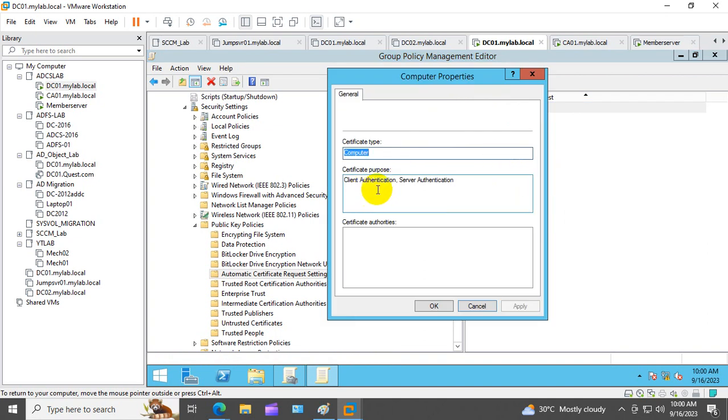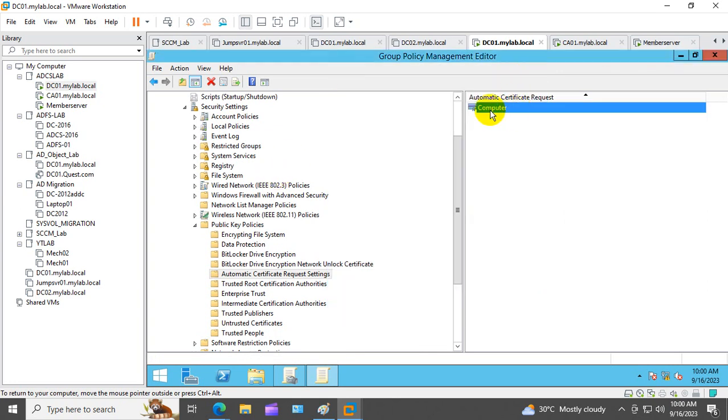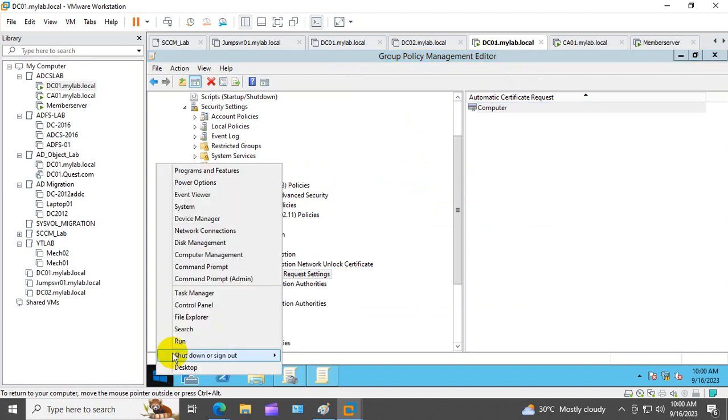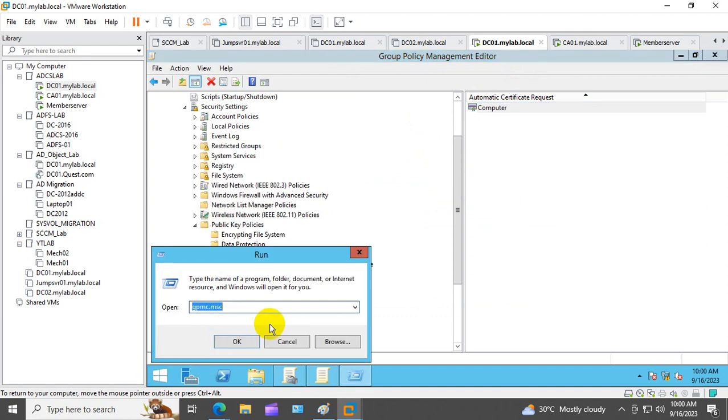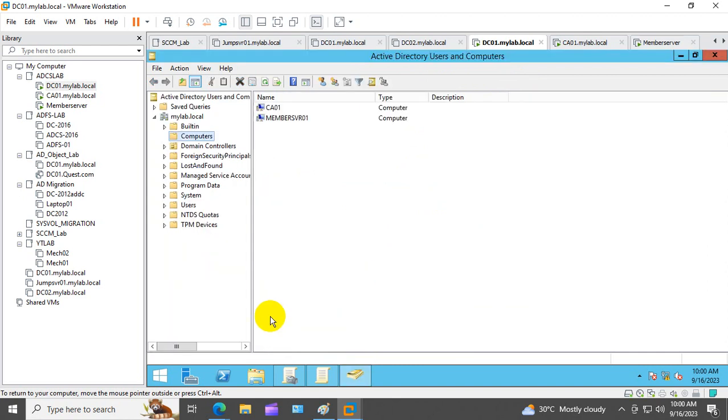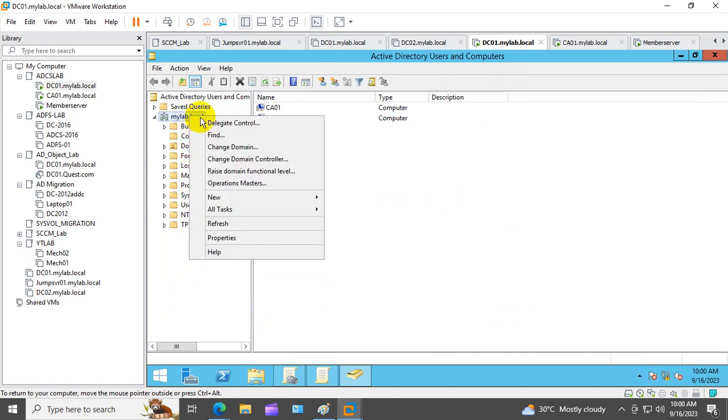See that this is client authentication and server authentication, right? Main purpose. Now what we can do, we go to dsa.msc. As you know, the default machine, the default computer object, the computer policy was not applied. So let's create one OU here.